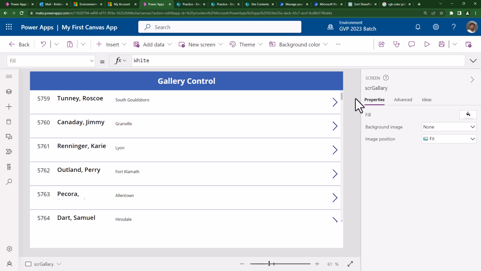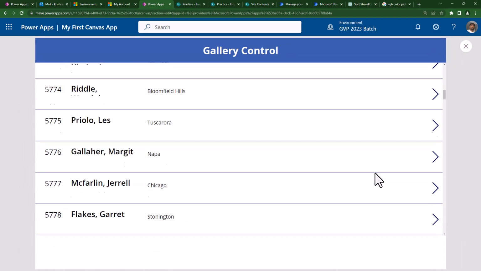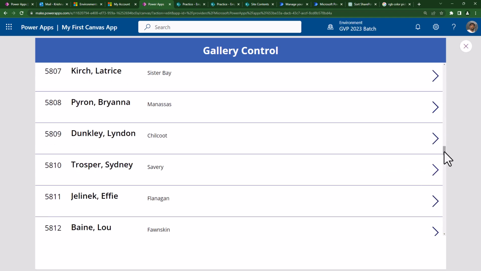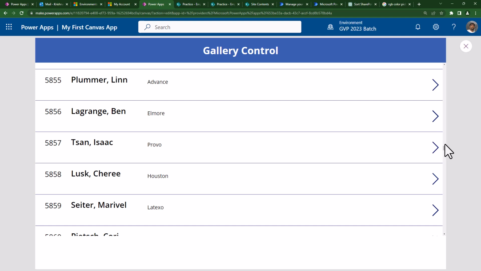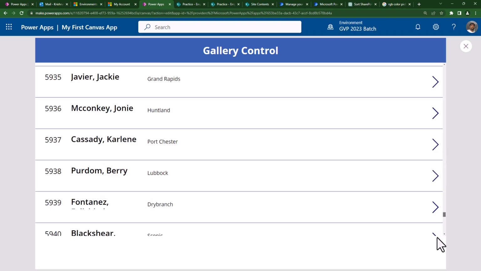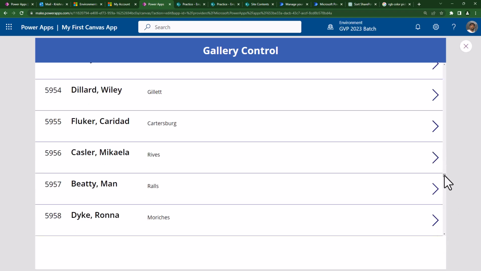A gallery in a Canvas app has a behavior that by default it loads 100 records. What about the remaining records? The time the user goes all the way to the 100th record, the gallery will load the next set of records. Now if I play the app and scroll down, did you notice that? The scroller size went a little down. Now if I scroll all the way down, one more, because it loads 100 records as a batch.